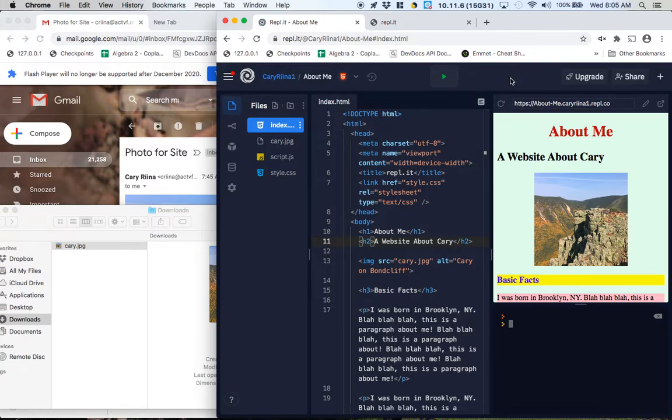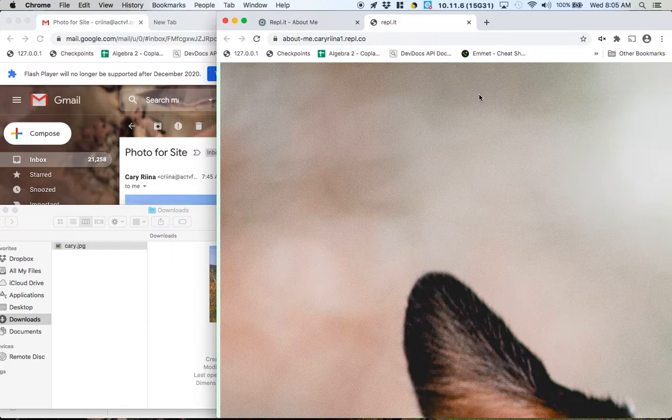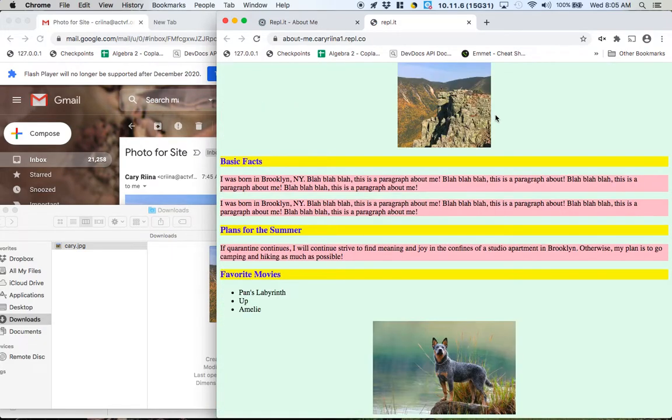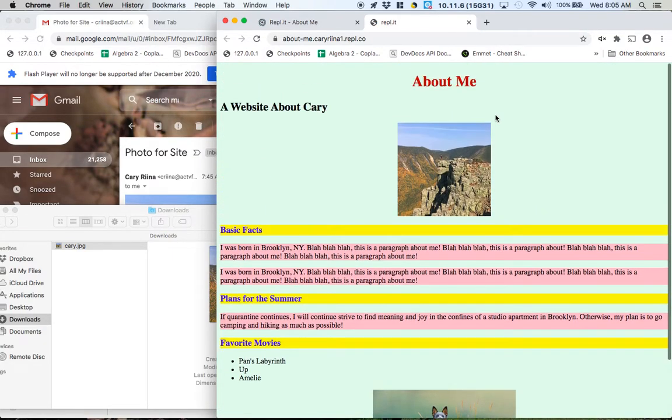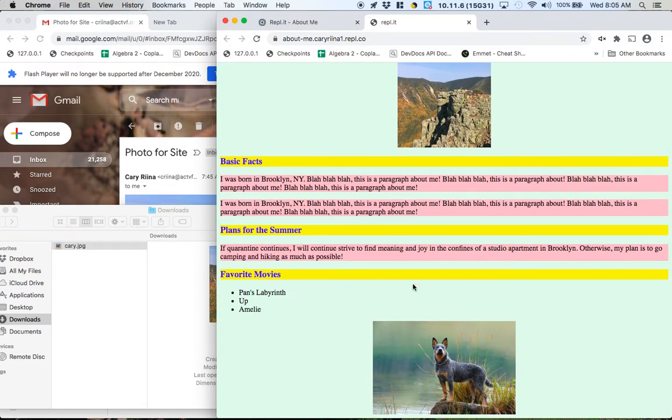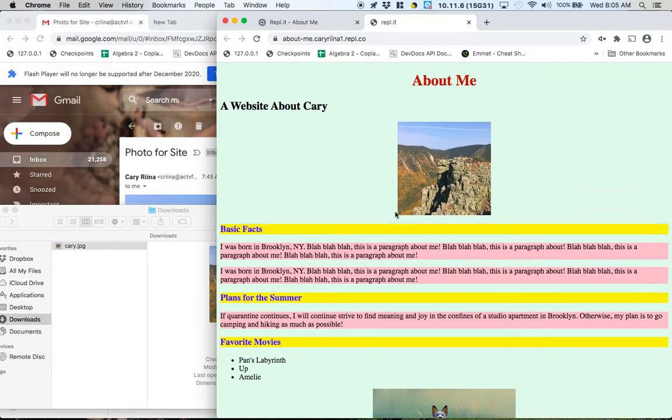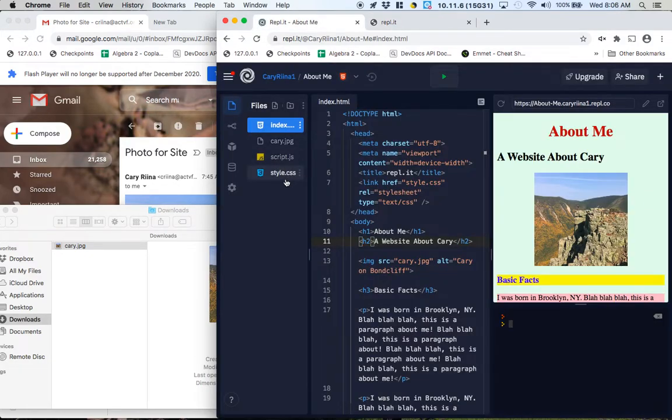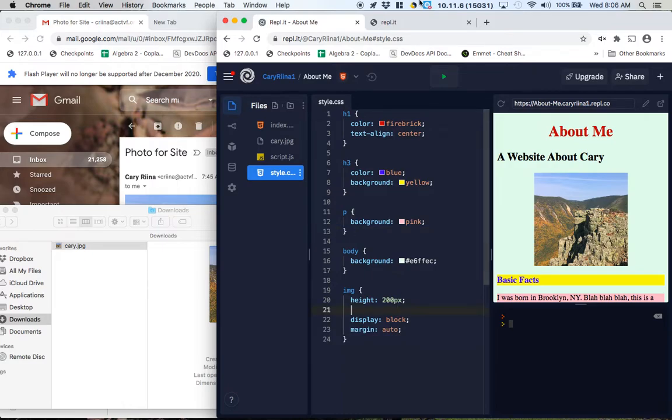And I can pop over to the full screen version of my site here, and I can see my images. You'll notice that they do have different widths, because they had different proportions, but they have the same height applied to them. And that was the CSS style choice that we made right here with the height.